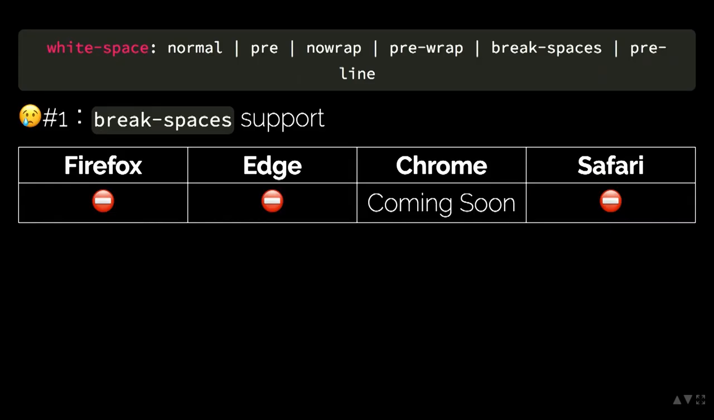White-space: the break-spaces value doesn't exist anywhere yet. It's coming soon to Chrome, but it's not there. As we saw earlier in the presentation, it's actually quite similar to pre-wrap, except for what happens to series of spaces, especially at the end of lines. So if you want break-spaces and it's not there, maybe pre-wrap is an OK substitute.